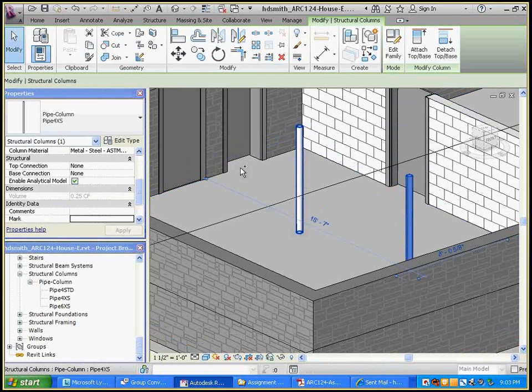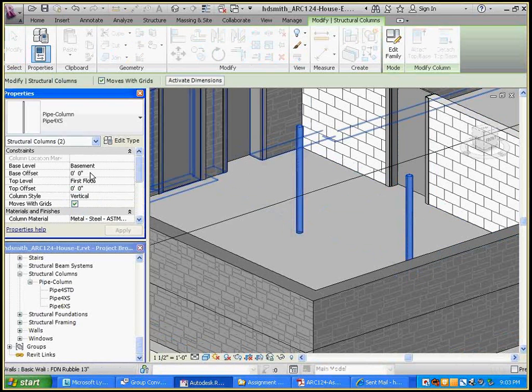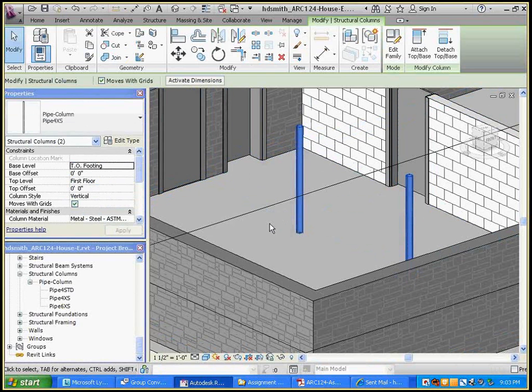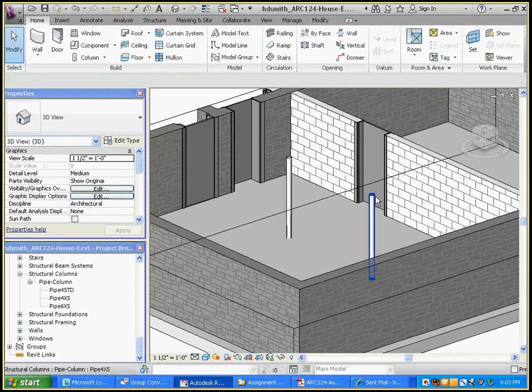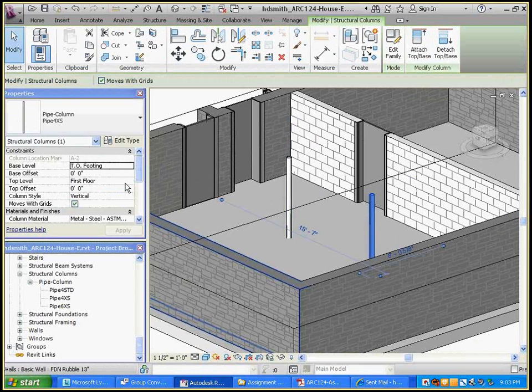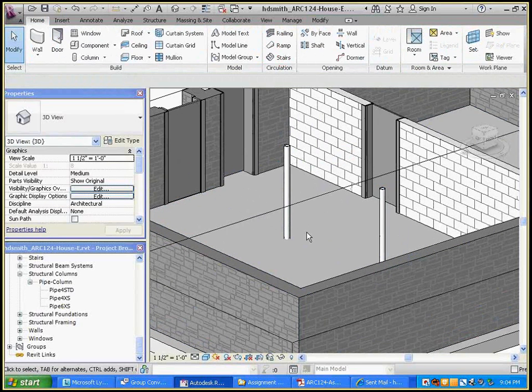I'm going to pick them both and say the base level should be top of footing. And that way they poke through the slab and they sit where the footings are down below. And we'll worry about the top of the columns later. For now they're just going up to the first floor and they're stopping right at the surface. We'll put a beam in there and attach them to the other side of the beam.